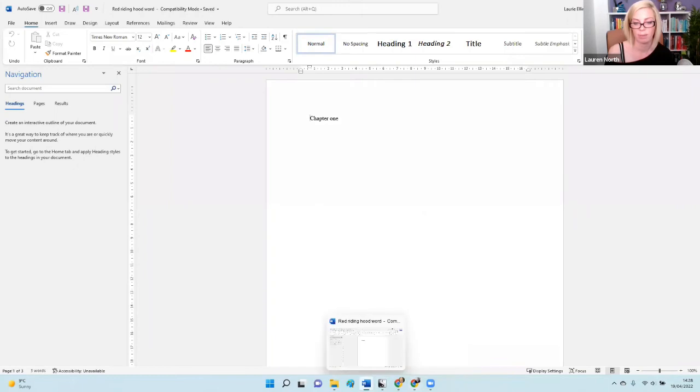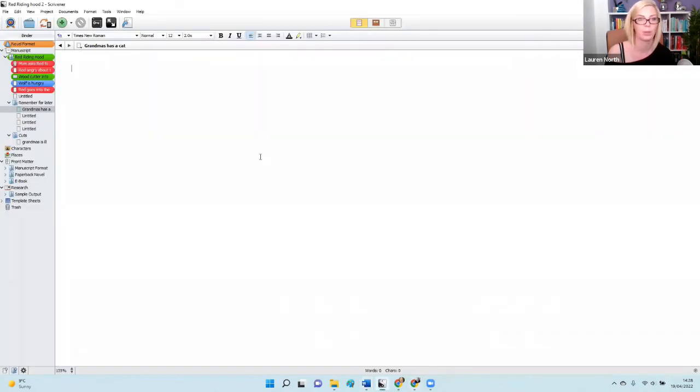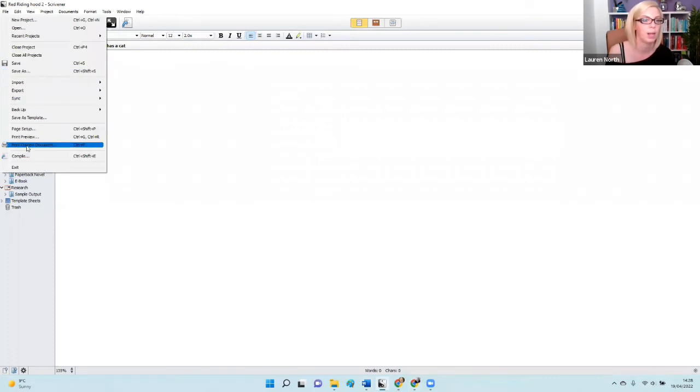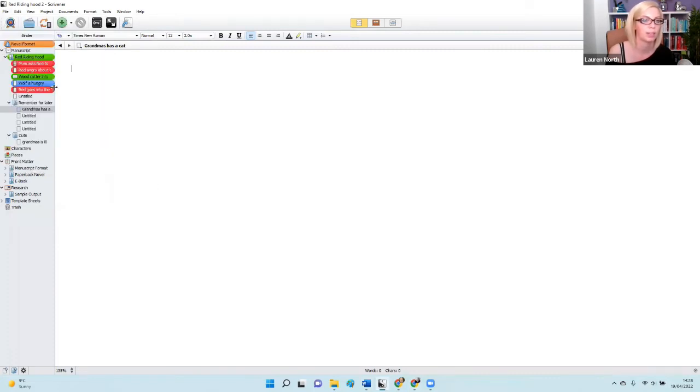So that's really important for how you save your work and compile it, because no one's going to want to read your Scrivener work. And so when you come to print it, you can either put it into Word first, or you can print it straight from Scrivener by just going File, Print. And it says print current document. What that does is it just prints the current chapter.